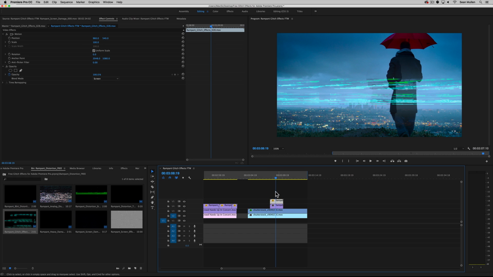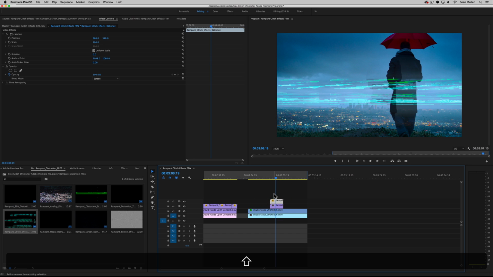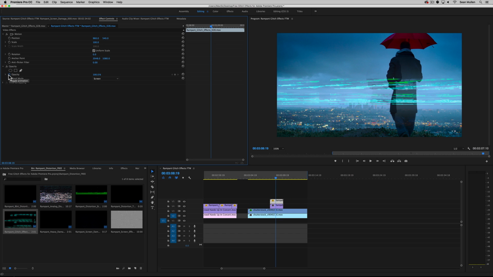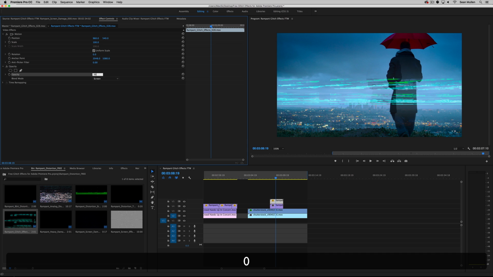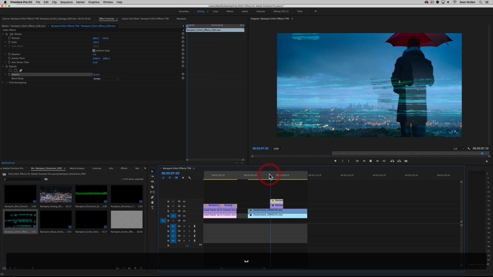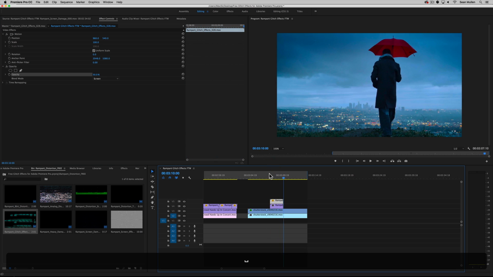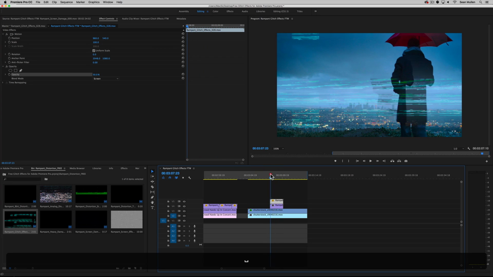Your top layer is your overlay, so go ahead and highlight your top layer, hit Shift 5 to open effect controls. Go ahead and turn this stopwatch off on opacity. It comes default on, so make sure to turn that off. And then just bring this opacity down to 50%. Start there. So maybe now the glitch overlay is not so powerful and it's not overpowering your distortion, right?